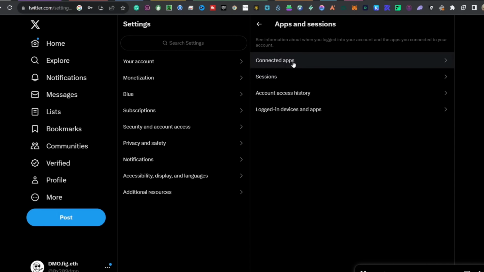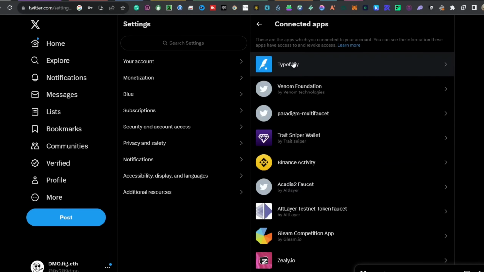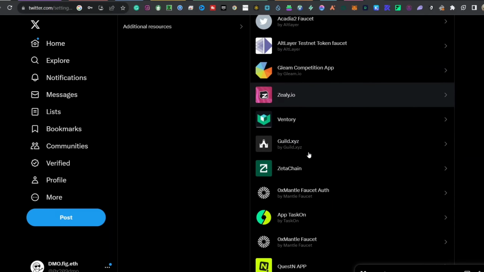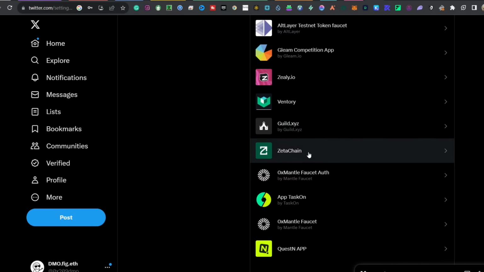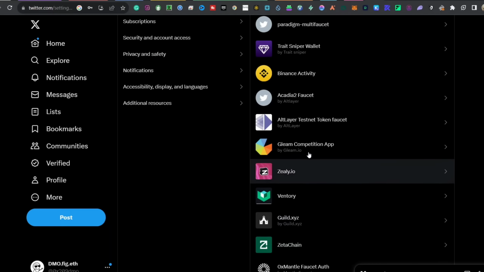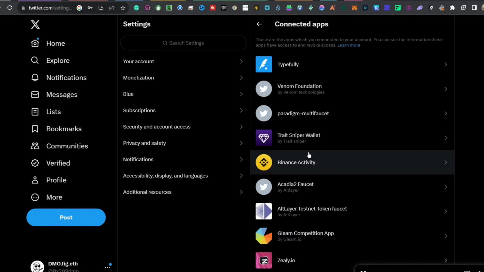So you just have to click on connected apps, then you'll be able to see all the platforms that you have connected your Twitter to. You can see everything that I've connected my Twitter to. So by doing that, you'll be able to see all the applications that you have connected your Twitter account to. So you just make sure that you trust these platforms. If you don't trust them, then you can just easily disconnect.